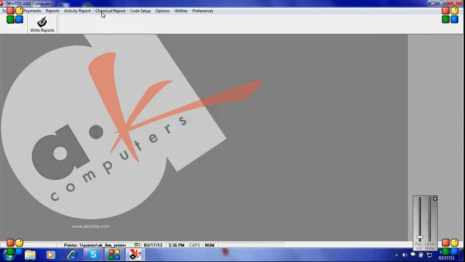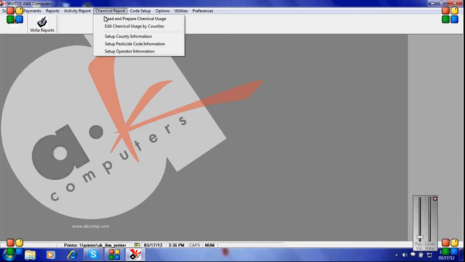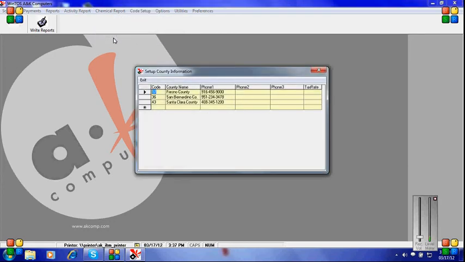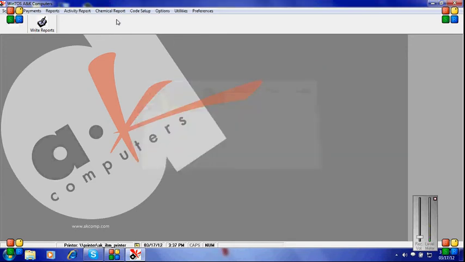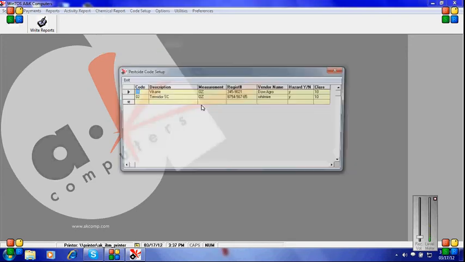In our chemical field here, this will allow you to prepare a pesticide use report. If you do a notice of completion and you apply materials at the time of service, that information is entered on our notice of completion. This will allow you to print out a pesticide use report for any given month. Also, in our county setup screen here, this is where you enter the county information that you service, as well as your pesticide information.